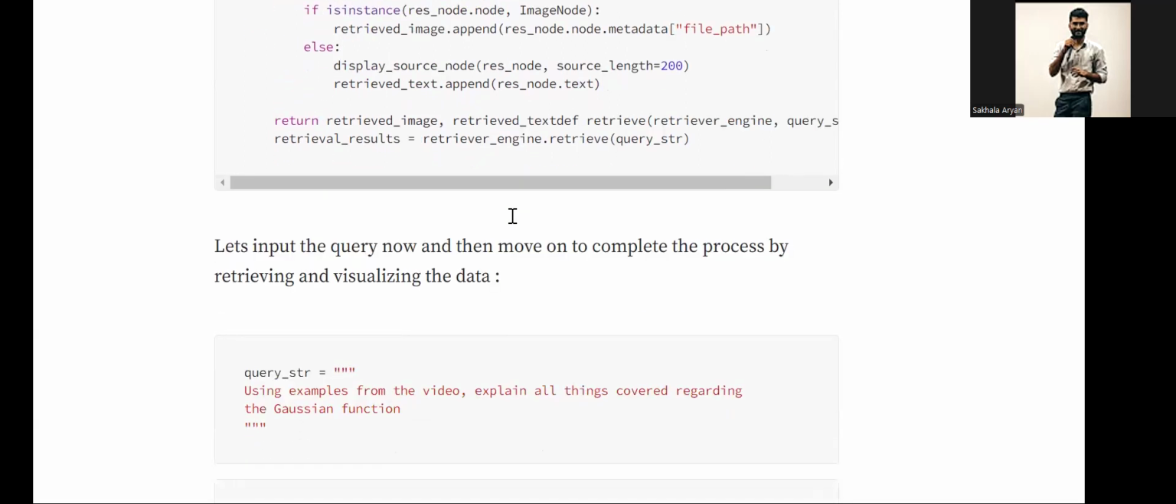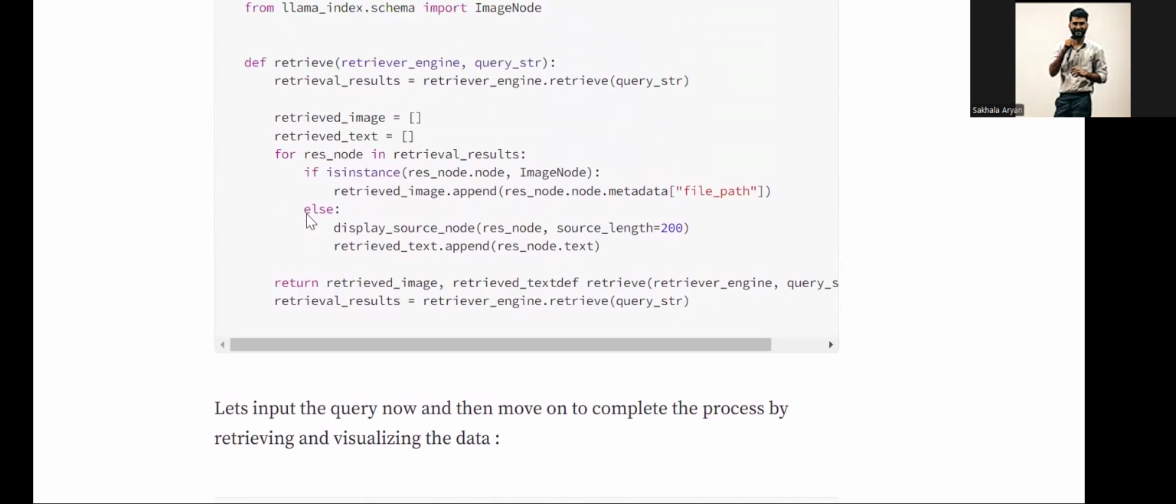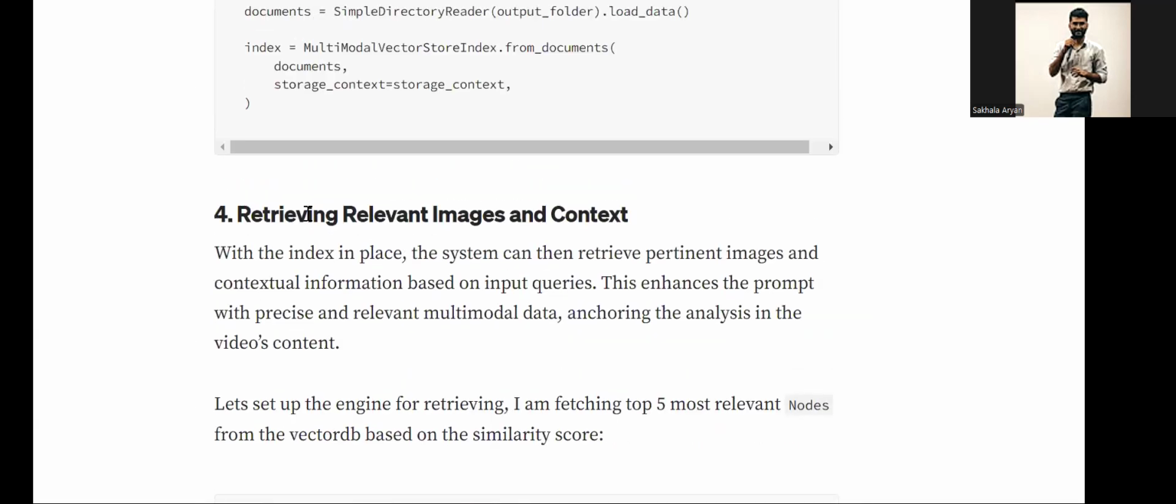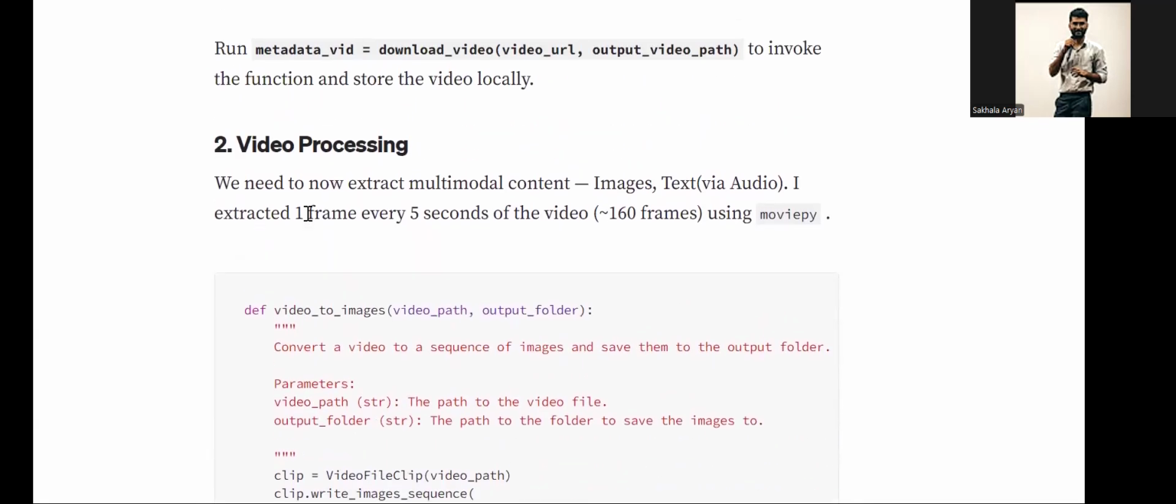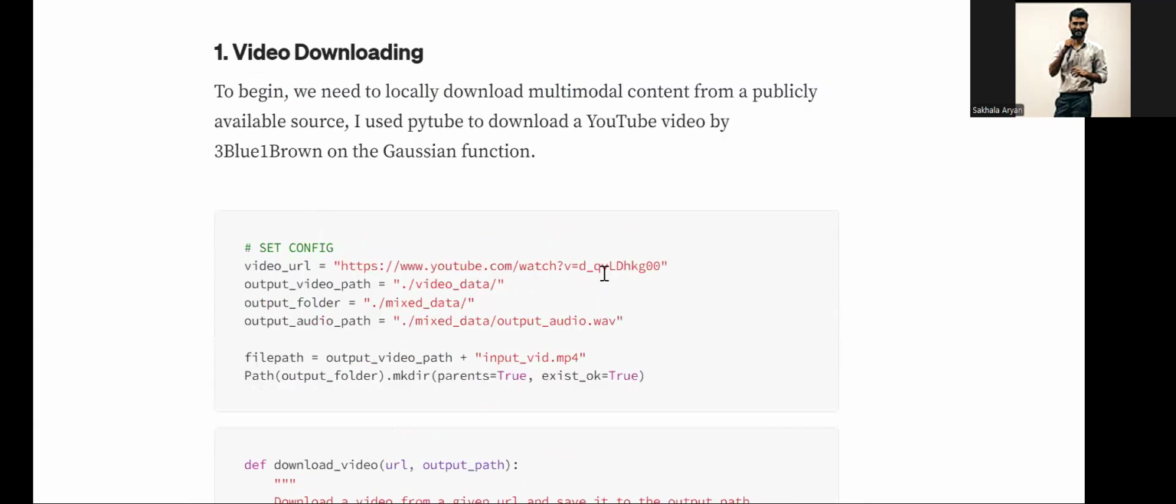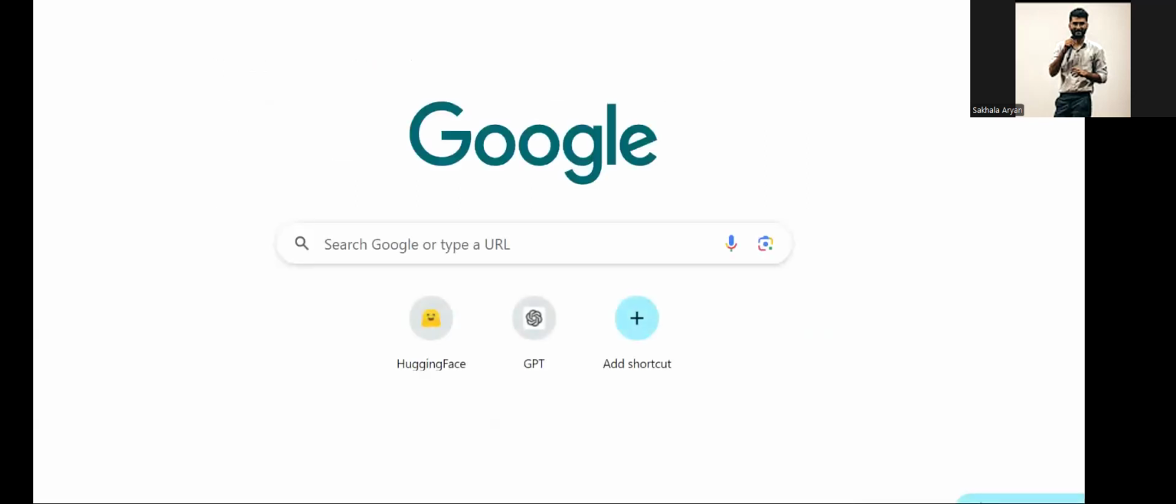The query string will be, for example, let's say I have given it a video and I want examples from this video which explain all the Gaussian functions. So in this blog, what they are using is from 3Blue1Brown. There's a YouTube channel. They have used a video from 3Blue1Brown about the Gaussian. I believe the name of the channel is 3Blue1Brown. Let's see.